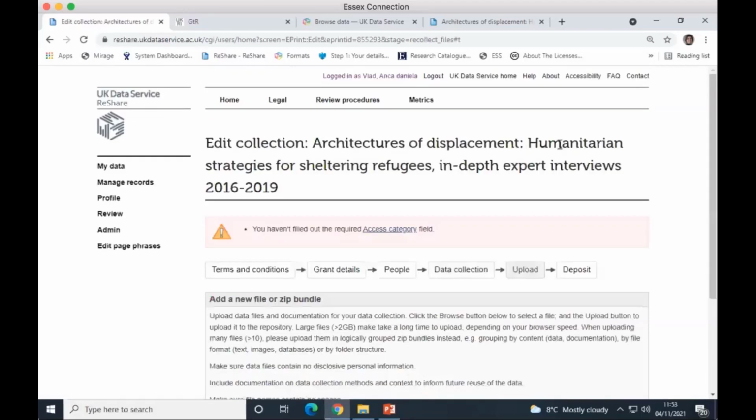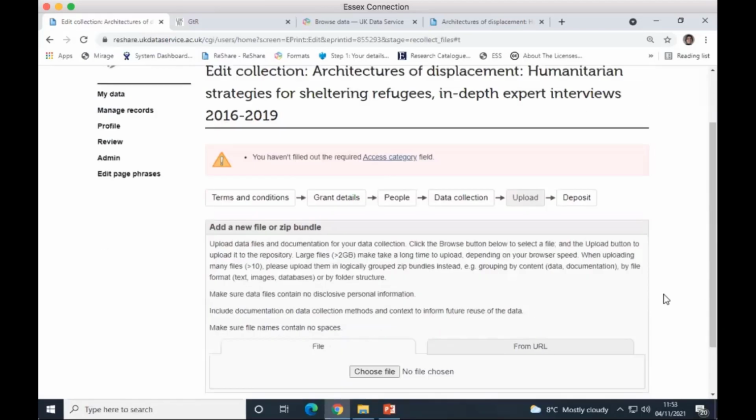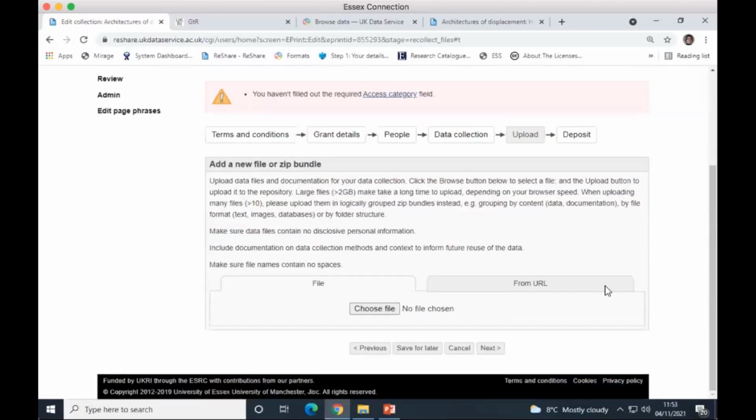So now if we move on to the final section, this is where the uploading happens, right? This is where we would be able to upload our data files and our documentation files, our Readme file, etc. As you can see, there's some guidance here. We usually don't advise files larger than 2 gigabytes to be uploaded. So it might work, it might not, depending on your browser speed. However, we usually advise to split.